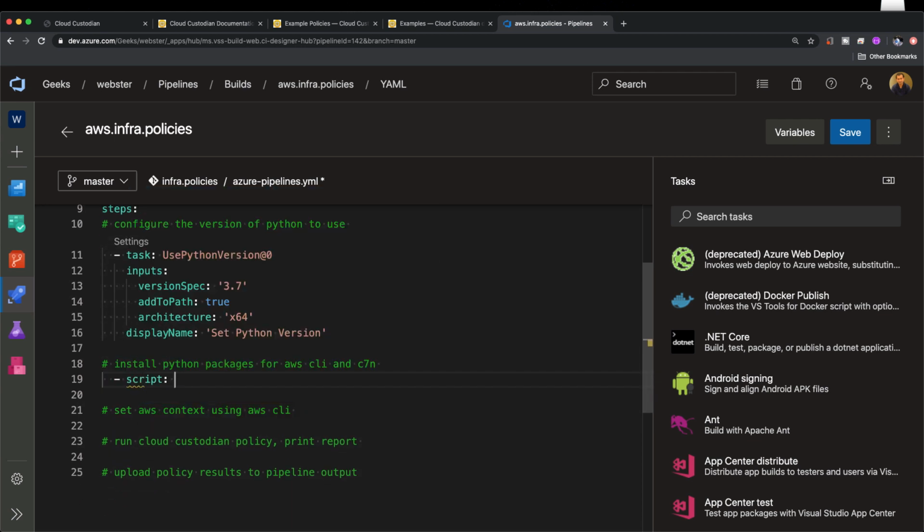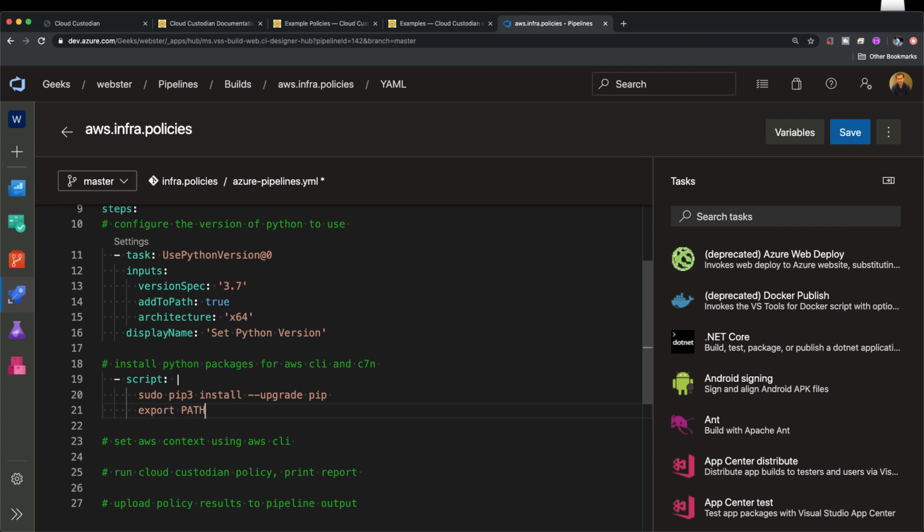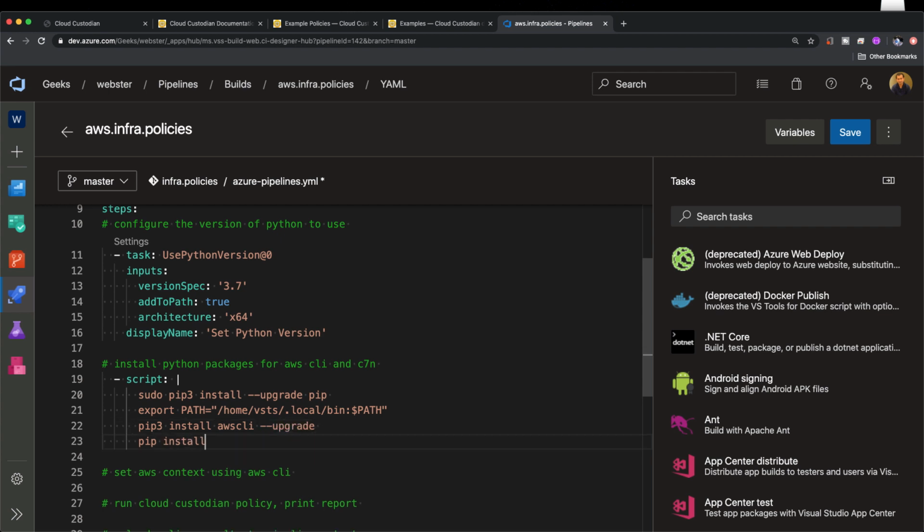I'm going to use the script task to basically write out the commands that need to be run to install the pip packages. But before I do that, I'm going to simply upgrade pip and then export the path of pip so I could directly invoke it rather than having to refer the path to invoke pip. So we're just going to need two packages. We're going to need the AWS CLI, and then we're going to need C7N itself. So pip3 install AWS CLI and upgrade it in the process, and pip install C7N upgrade.